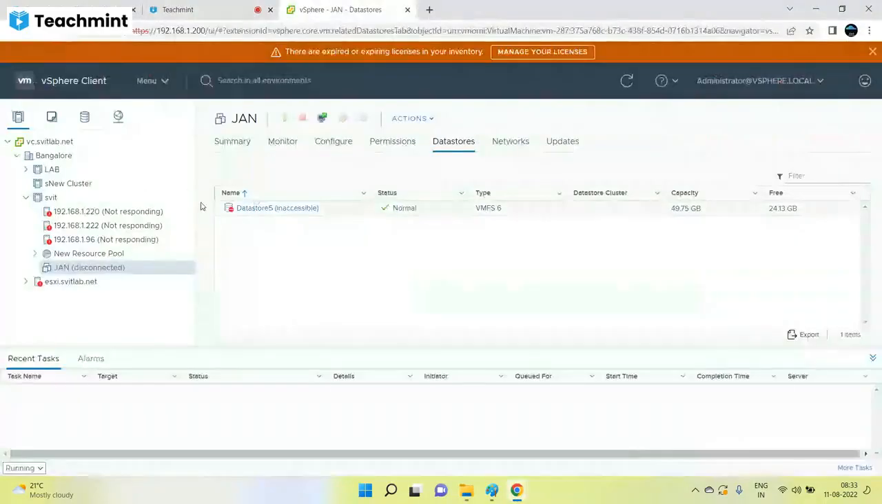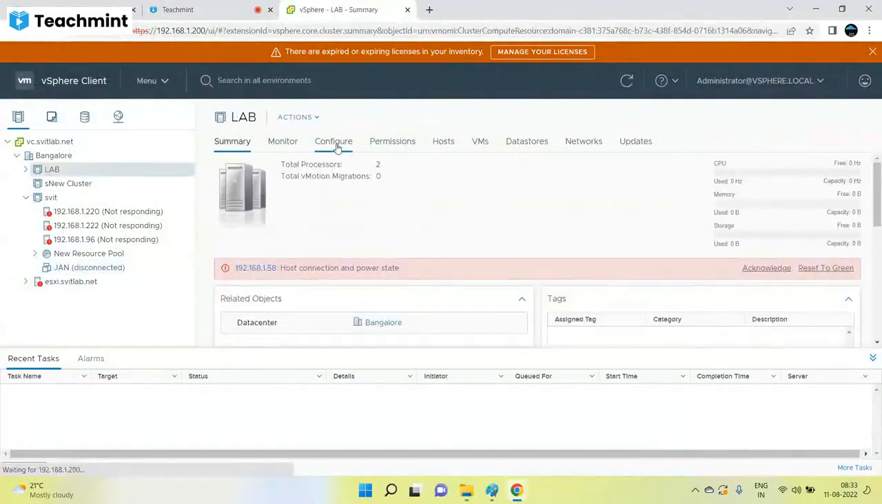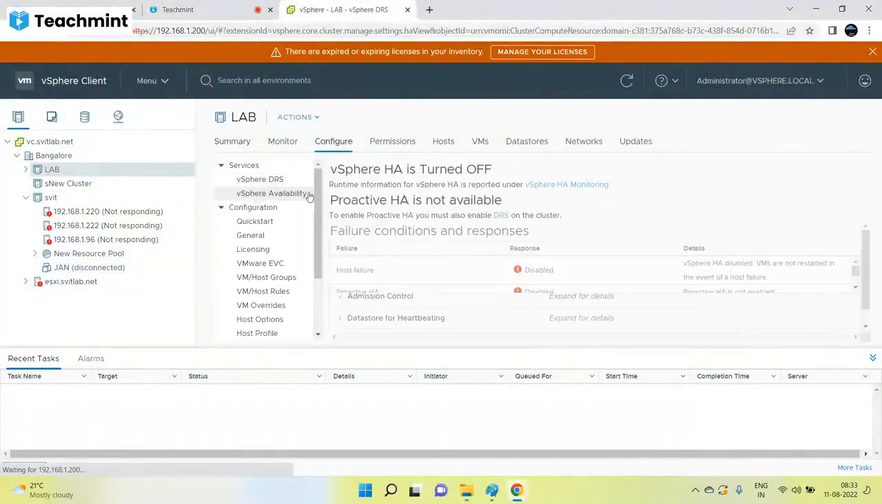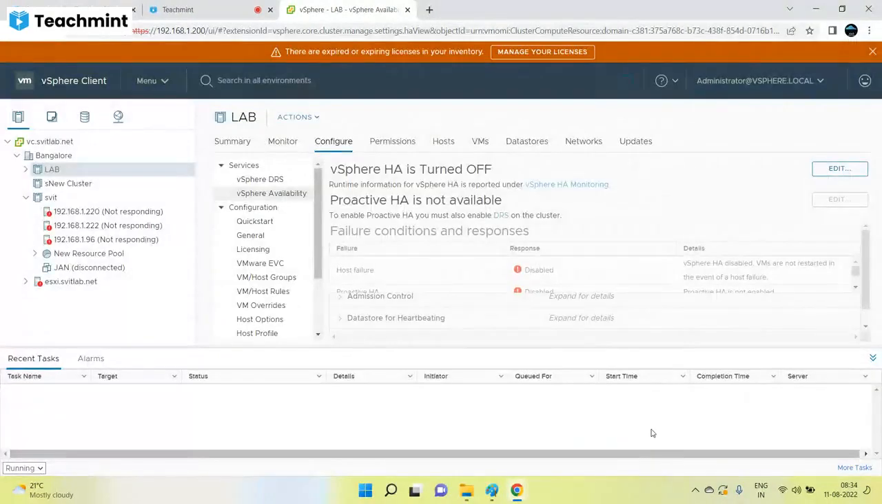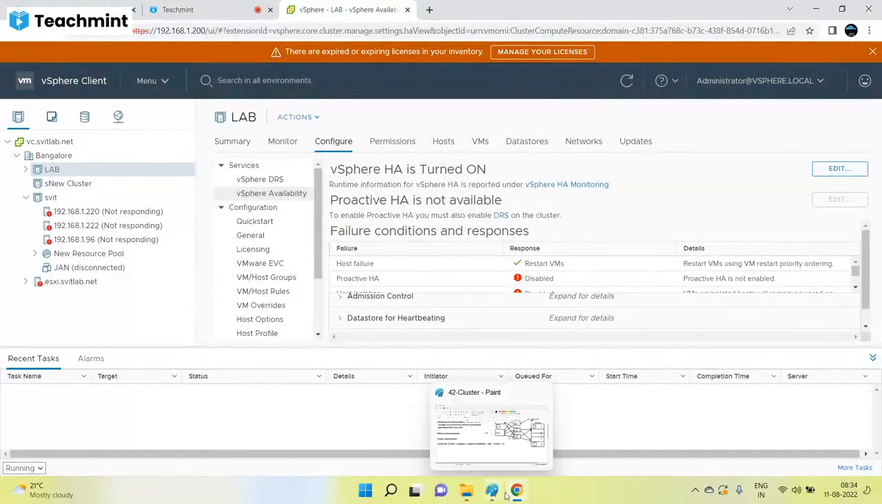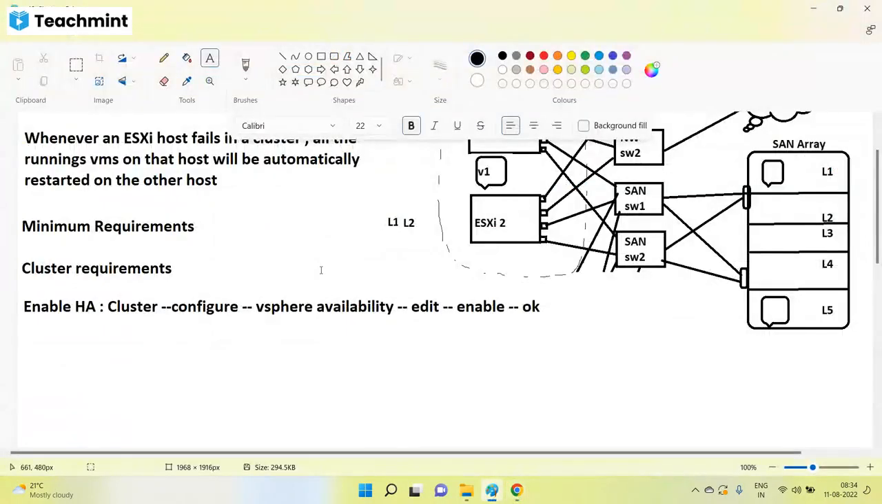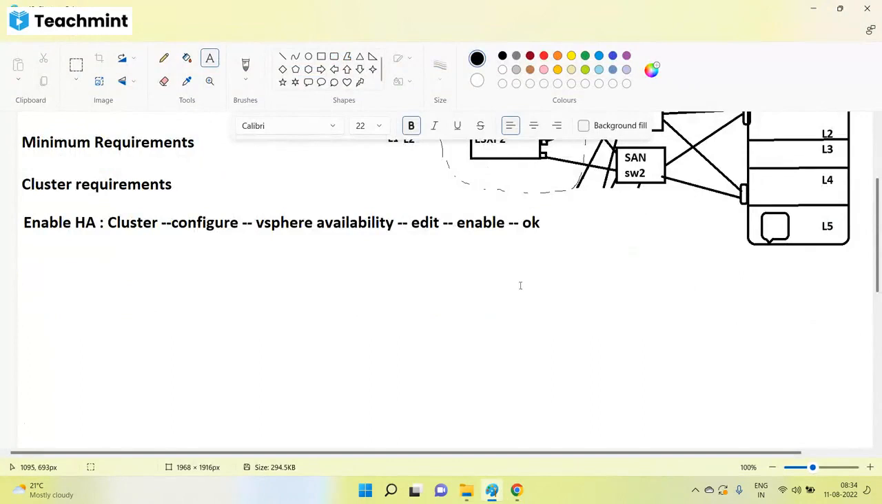So select the cluster here. Go to the configure tab, vSphere availability, edit. That's it. HA is enabled. So whenever a new cluster is created, it will be enabled like this. So that's why not everybody even gets a chance to work with HA or the cluster. But the problem is, from an interview point of view, it is a very common interview question.